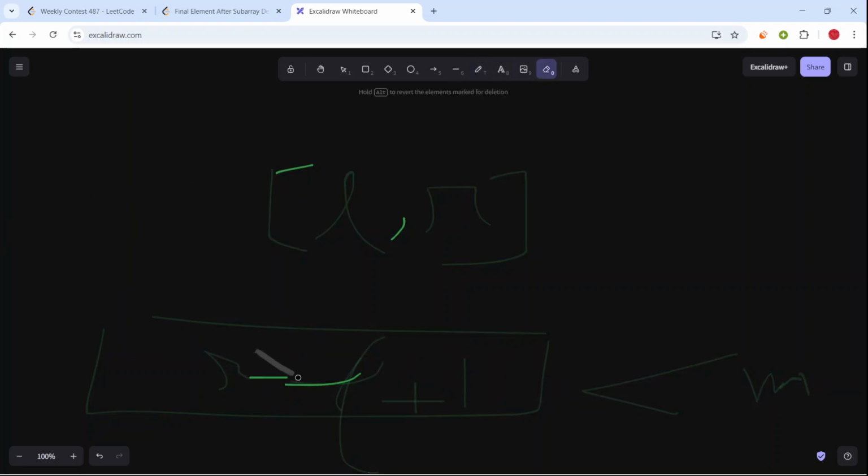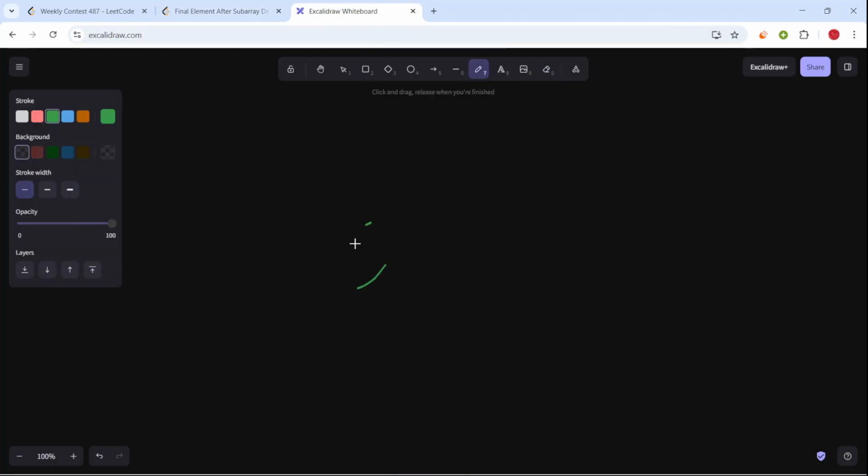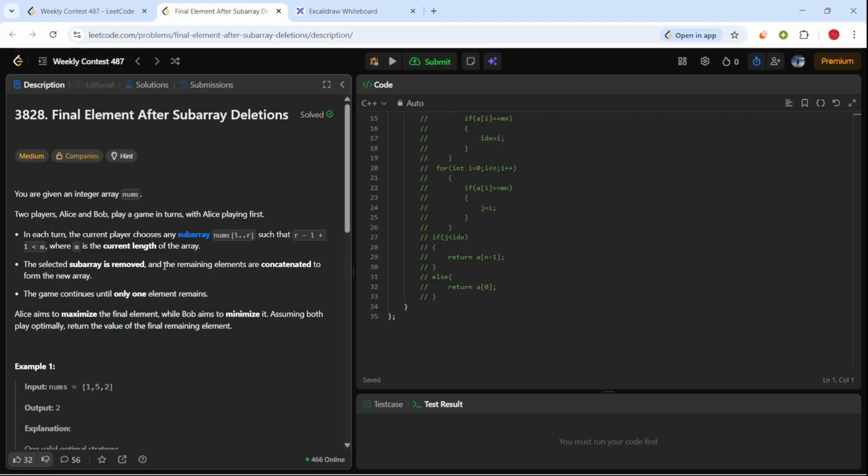Fine, very good. Then the selected subarray is removed. If we select a subarray from L to R, we have to remove this subsegment from the original array. And the remaining elements are concatenated to form a new array. All the remaining elements will be merged and make a new array.